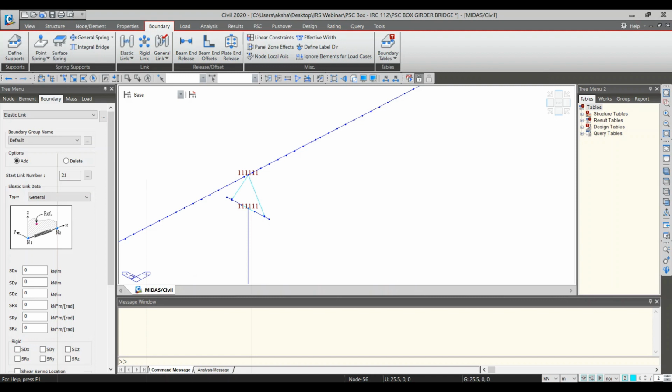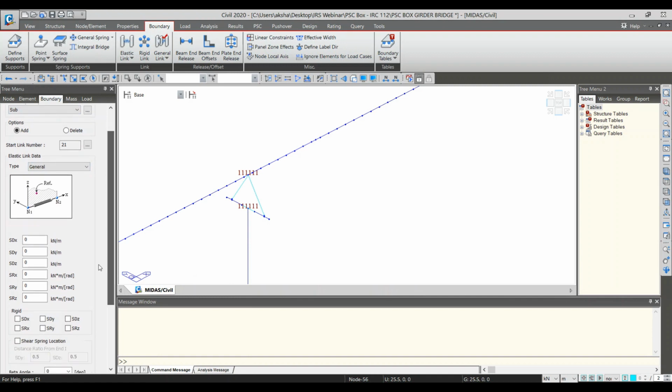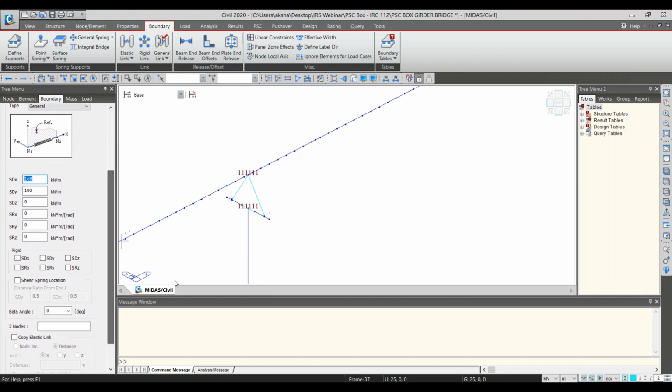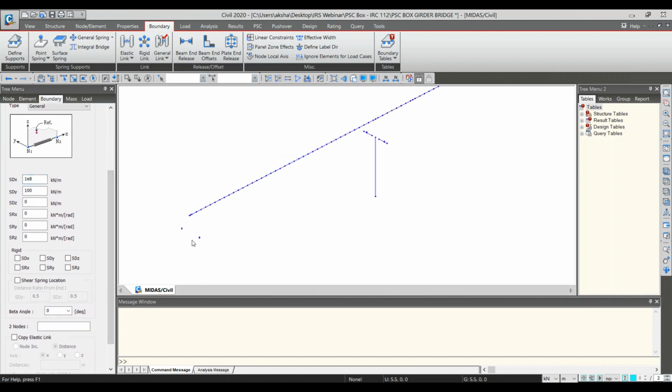Let's see. Now here you can directly come to this particular tab over here, and just select support. Now here you can directly assign the stiffness of very high rigidity, giving the stiffness of 1 to the e power 8. Then you can give here the minimum stiffness in the transverse direction. So this SDY will denote your transverse and SDZ will denote the longitudinal direction. We are inputting the stiffness in the local direction of the elastic link. So SDX is your vertical stiffness, right? Now here you can come down. So you can click on this.